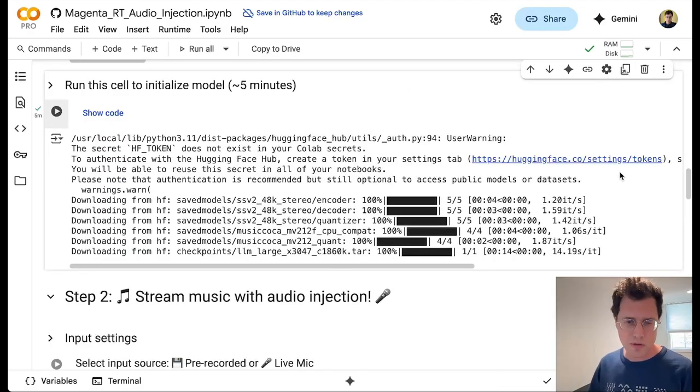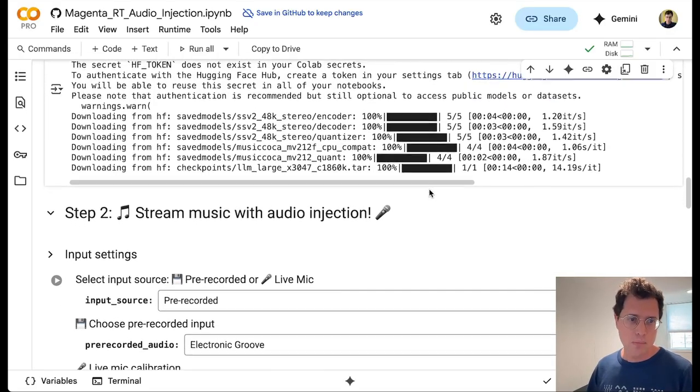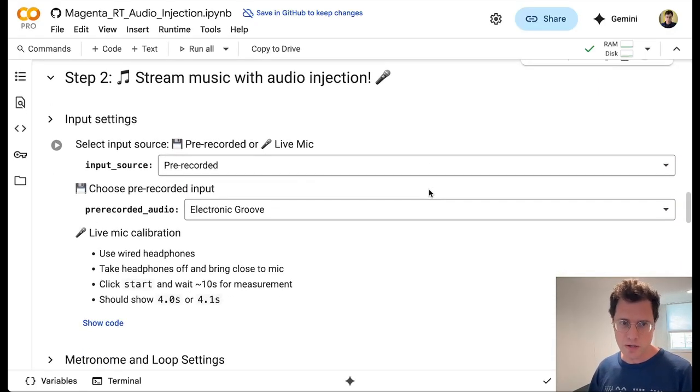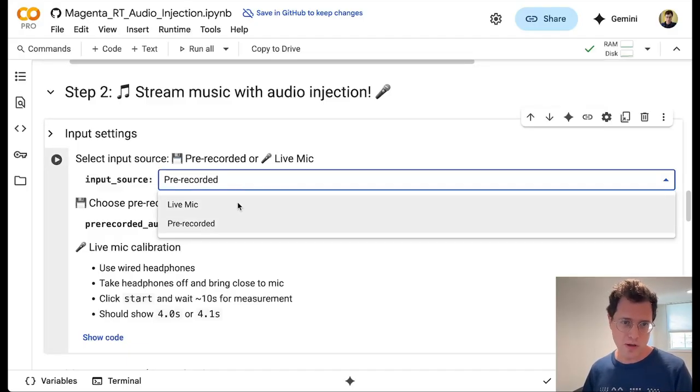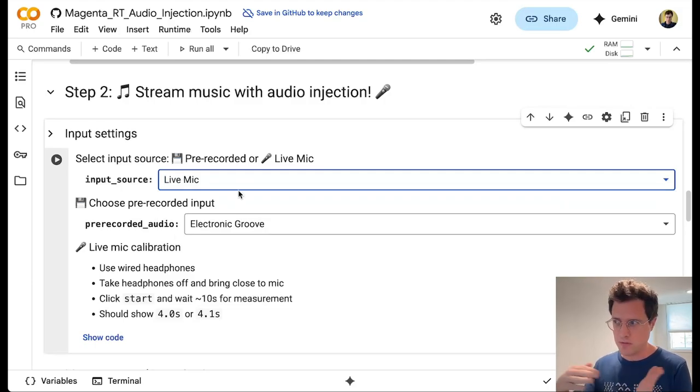All right, so that took about 6 minutes, and we're almost at the fun part, but we just have to set up a few settings first. So with audio injection, the way this is going to work is the Magenta RealTime model is going to be generating music, but we're also at the same time going to be kind of steering the model with our own audio input, and that could either be a pre-recorded track that we have lying around, or for this demo we're going to use a live mic. So we're going to sort of be steering the model through the mic input.